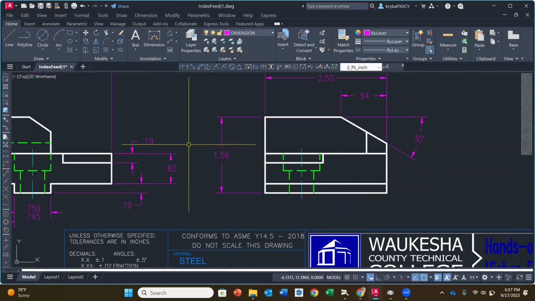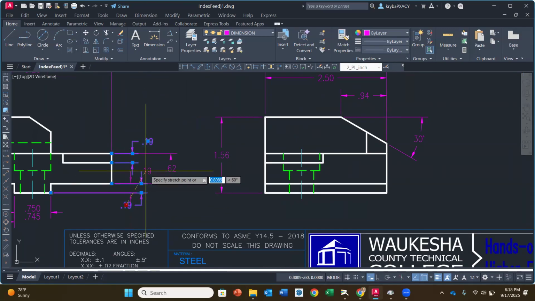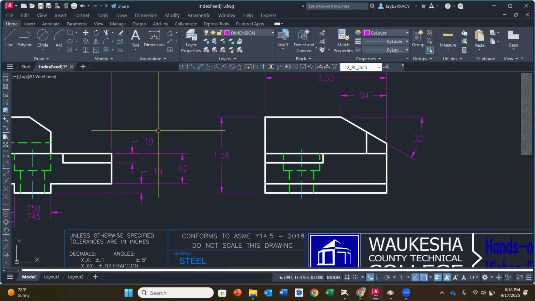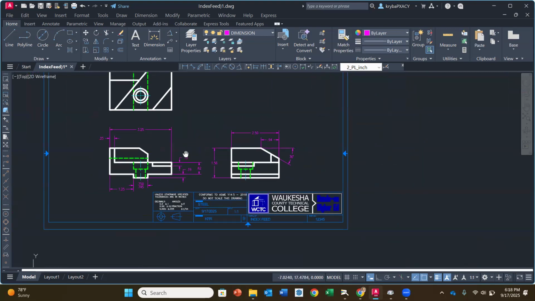Same thing over here. As long as your dimensions aren't interfering with anything else, if, for instance, you showed this 0.19 up here like this, and then you pushed your 0.62 out a little bit, totally fine. Okay, does that make sense? All right, so don't get too hung up on those, but the placement is the same, they're linear dimensions, and everything else looks super duper close.